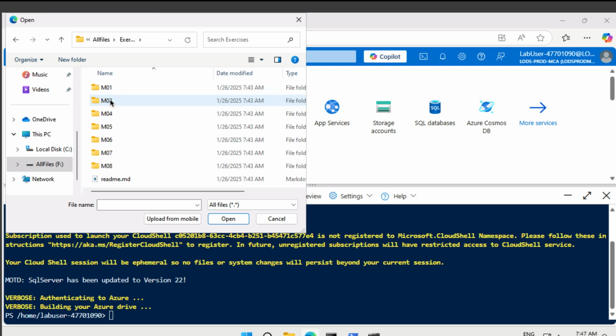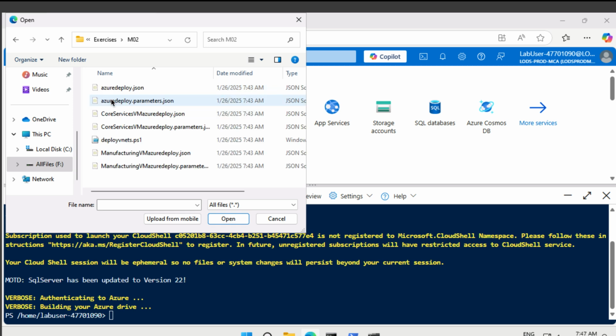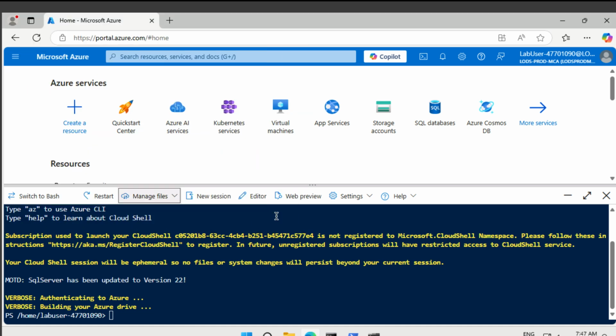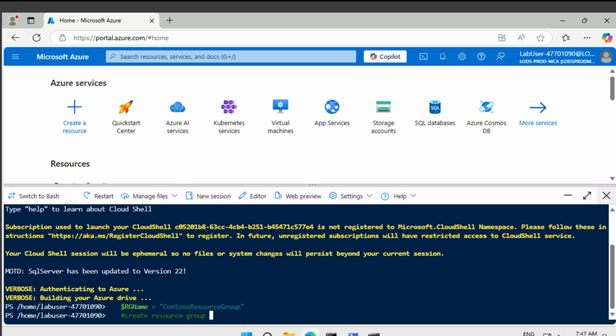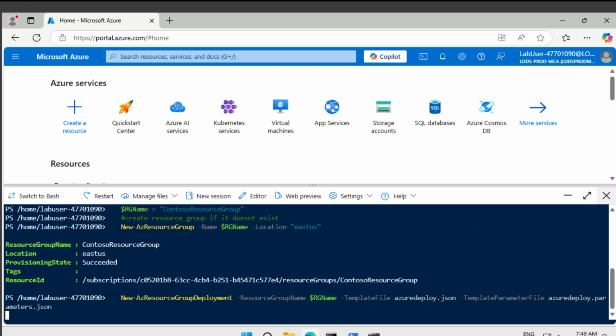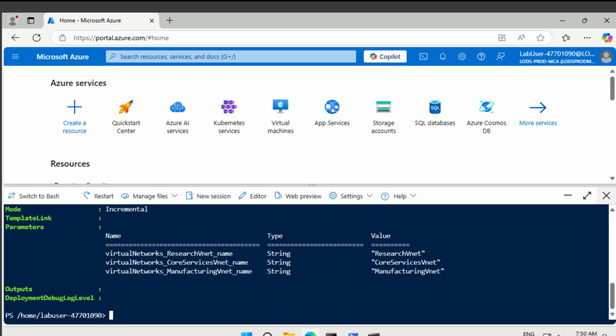And this is about MO2. And we want to have the Azure deploy .json as well as the parameters file. All right, so then let's create a resource group if it doesn't exist, and then a deployment. All right, that's created. So the network should be in place now.